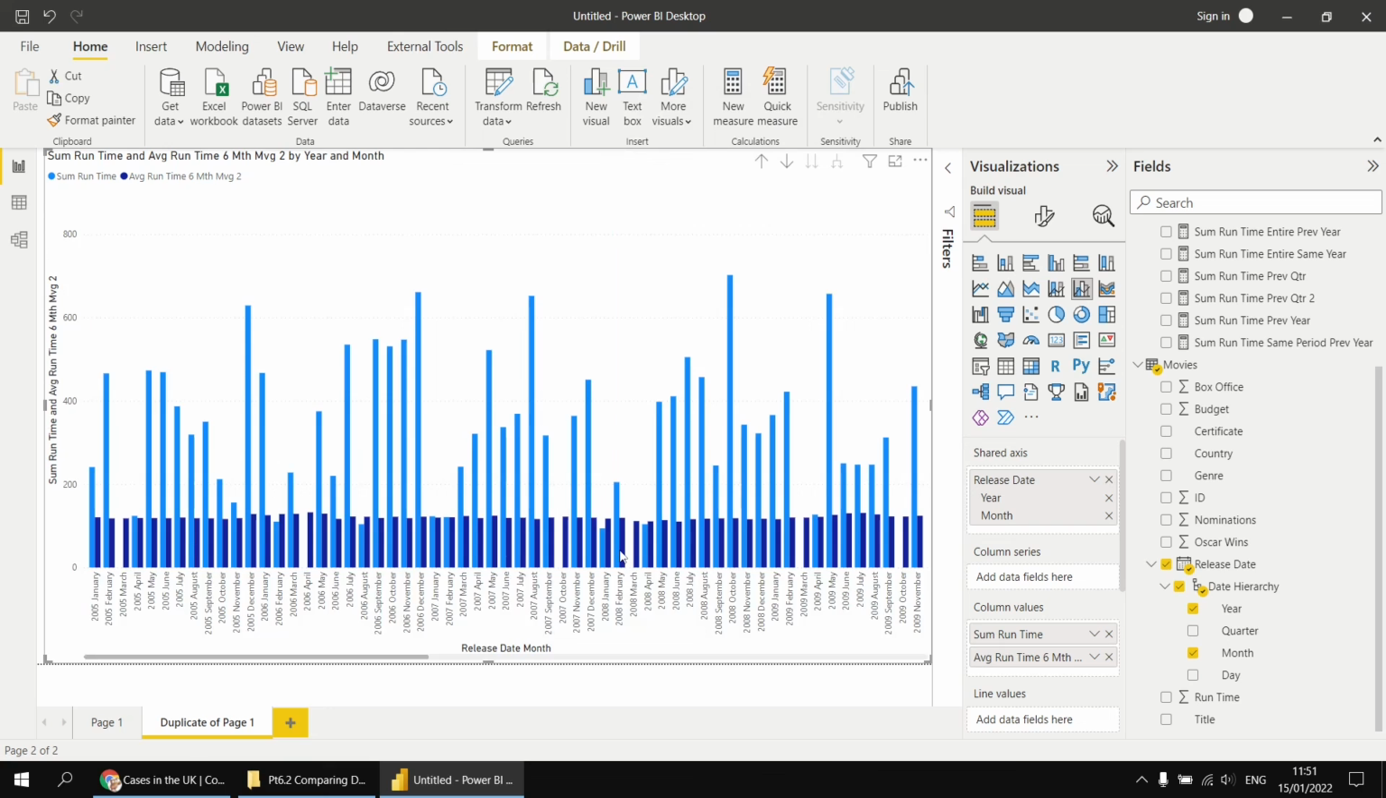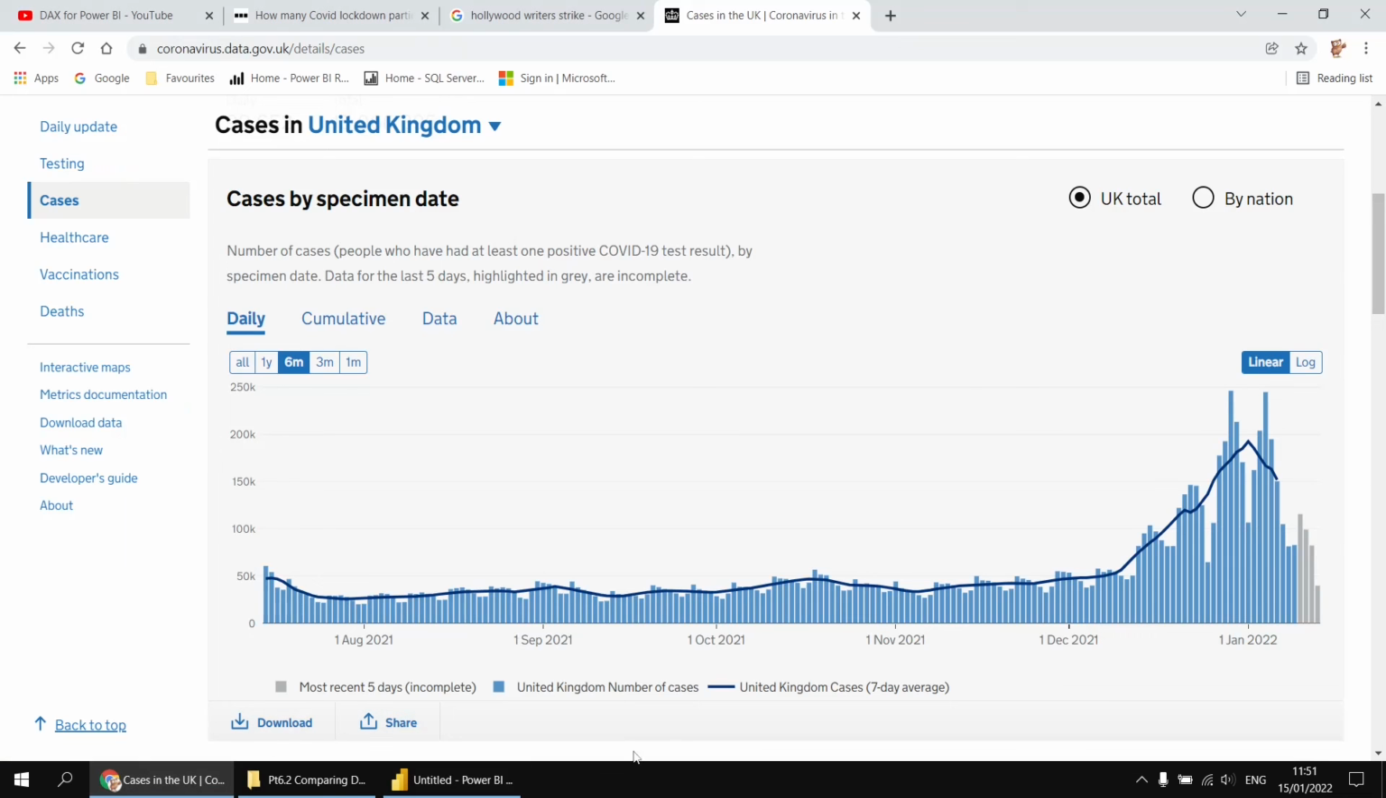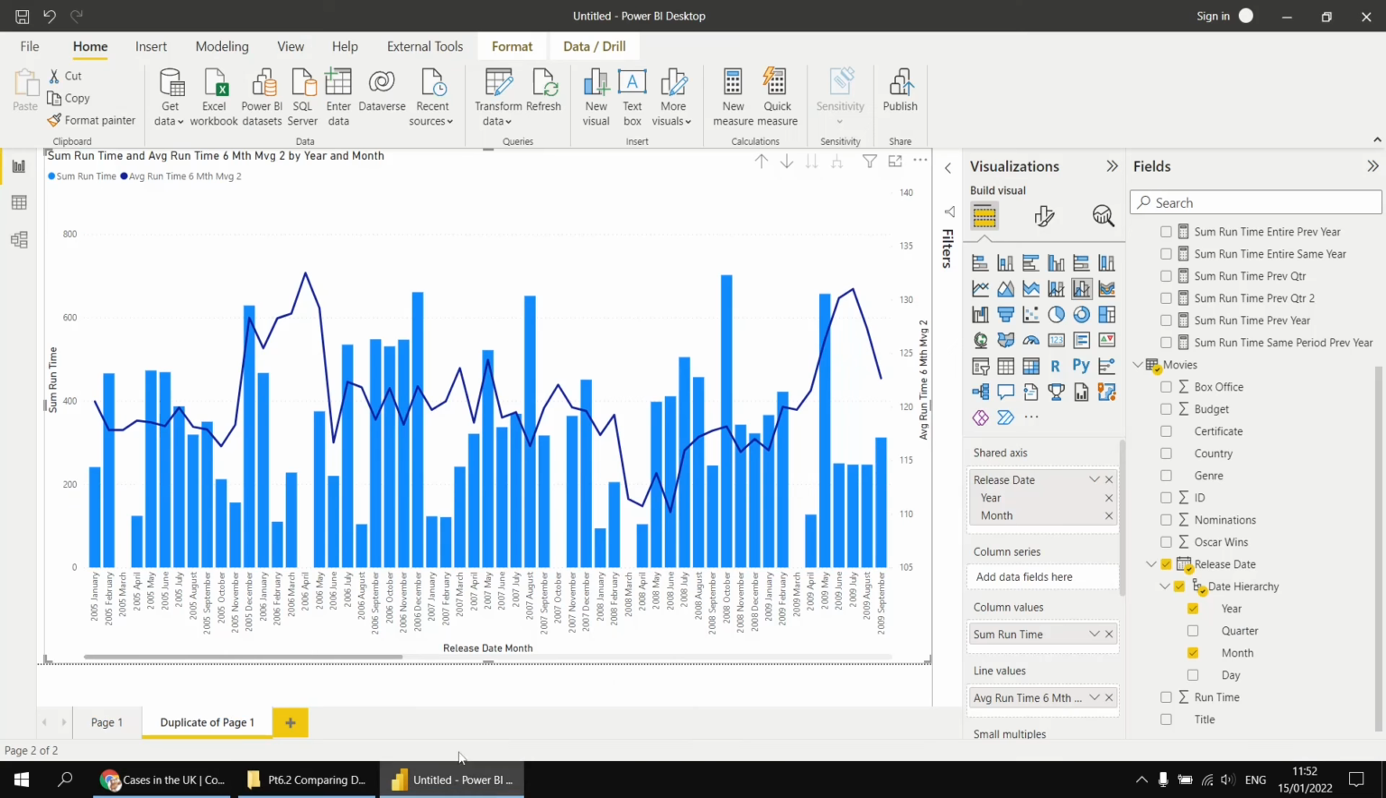And then I want to change the second column series to a line. So where it says average runtime 6-month moving in the column values area, let's drag that into the line values area. Then we've got that same sort of style of column chart with moving average line in Power BI form.